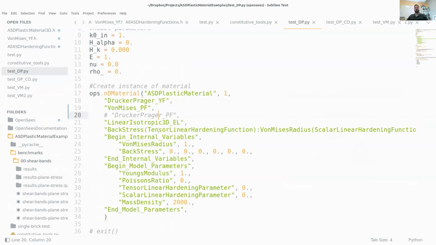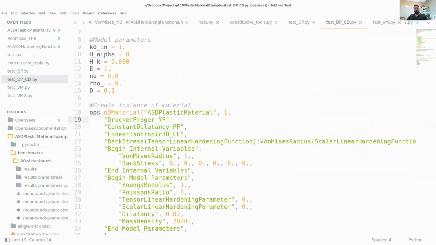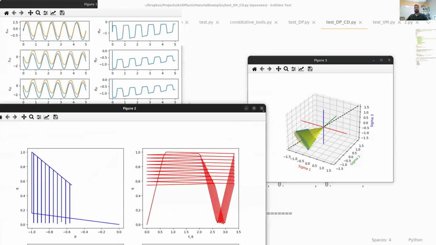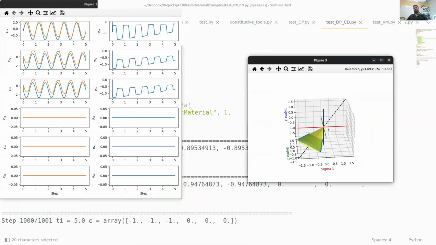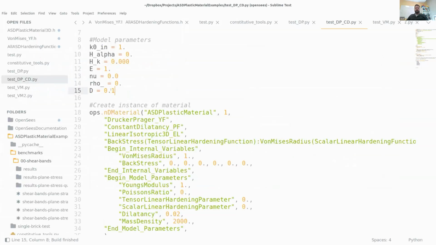If you want control over that dilatancy, you can use this constant dilatancy plastic flow component, where I change the plastic flow direction to now have a controllable dilatant behavior. I can control it through that D parameter, and you can see that it's drifting towards the apex, but not so fast. I control that through this parameter, 0.1, the D parameter, which is the dilatancy parameter, available when you specify this constant dilatancy plastic flow direction component.